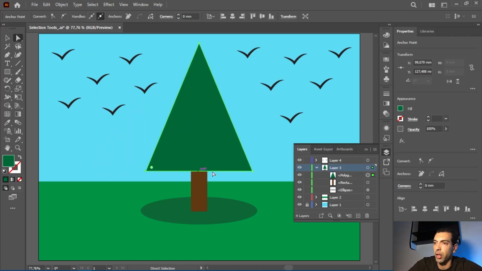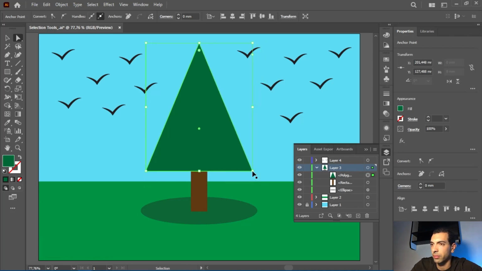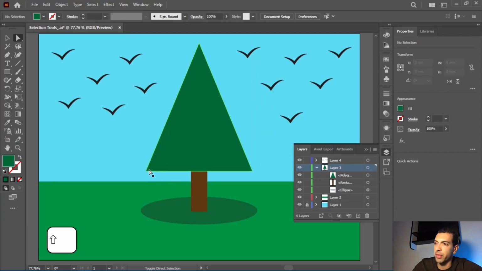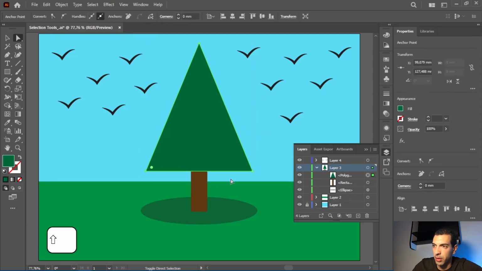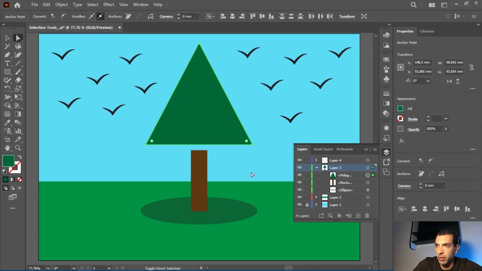I'm going to go back. I'm going to click on this point. I can also use the arrows to move the point. I can press shift and select 2 points at the same time, and I'm gonna move them with the arrows and they will move together.